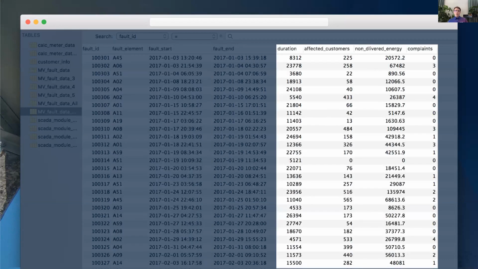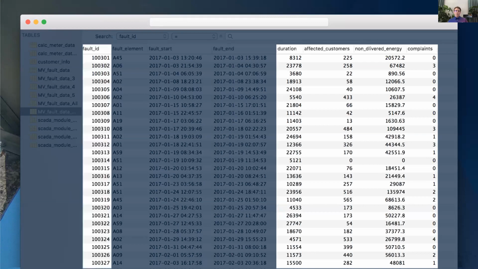With some numeric values representing the duration, affected customers, an approximate of the electrical energy not delivered to the customers, and a number of customer complaints tied to each fault. And lastly, an ID column. It is only necessary if you want to enable the incremental import for the SQL data source.